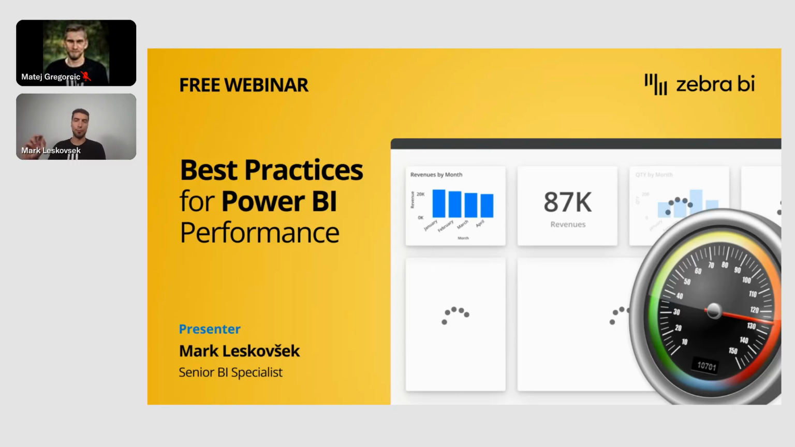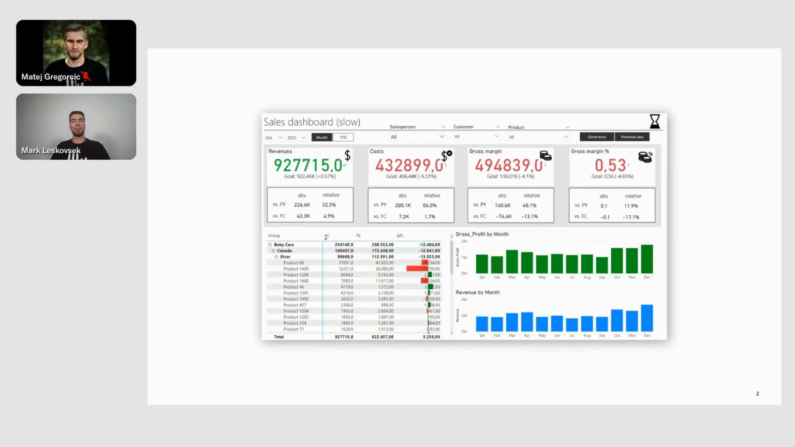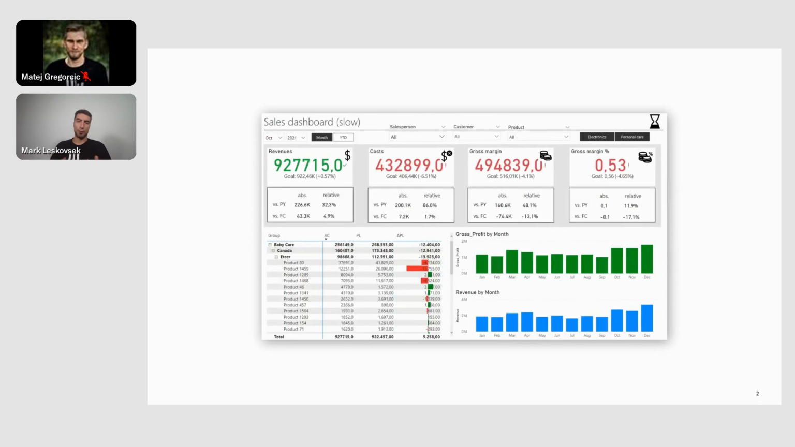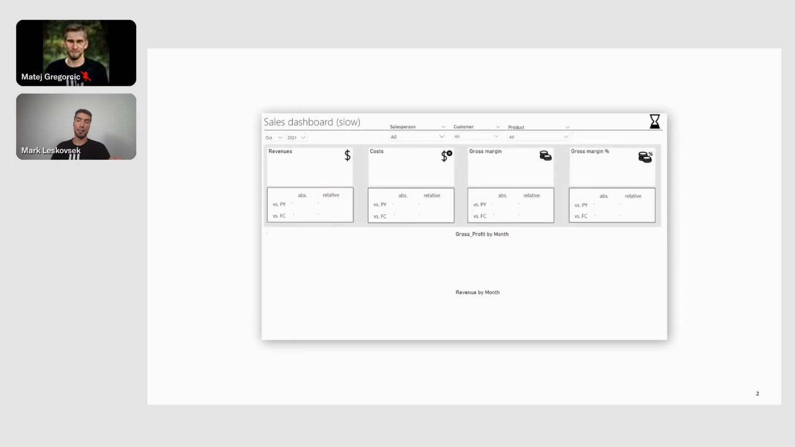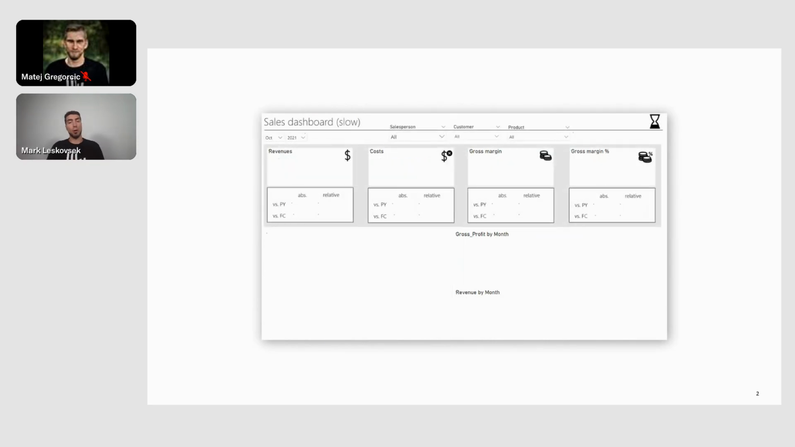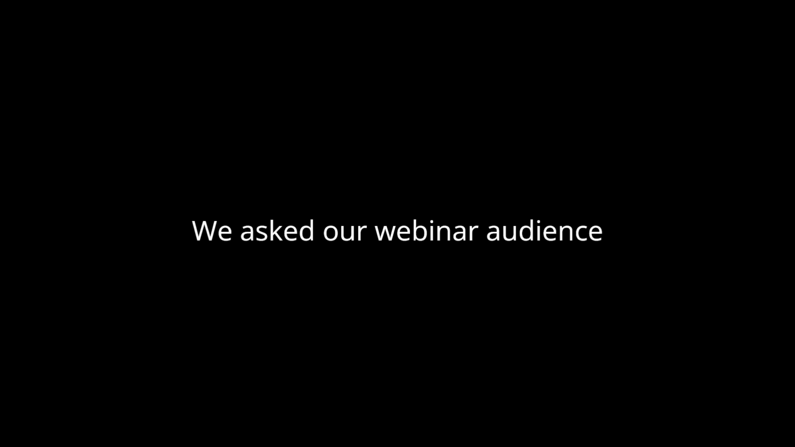Today, we are diving into one of the most overlooked yet most critical aspects of Power BI, performance. We've all been there. You click on a report, and by the time it finally opens, you've lost focus. It doesn't matter how great your dashboards look or how advanced your calculations are. If a report takes too long to load, people just won't use it. Now, this directly impacts adoption, trust, and ultimately the decisions your business makes.